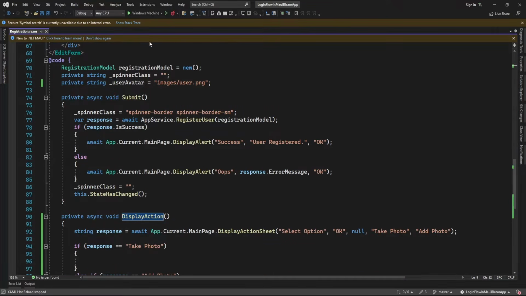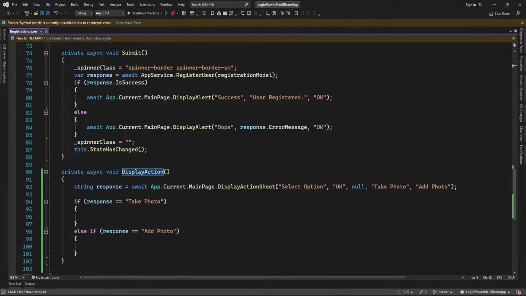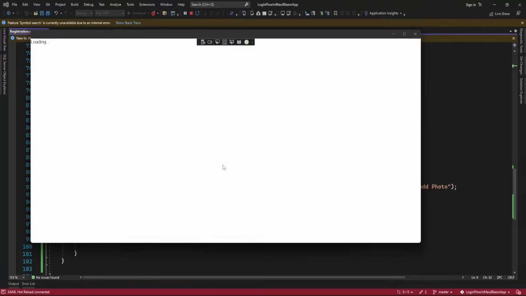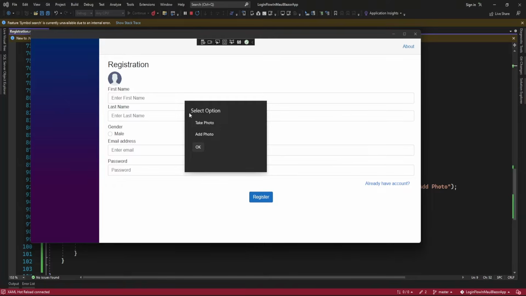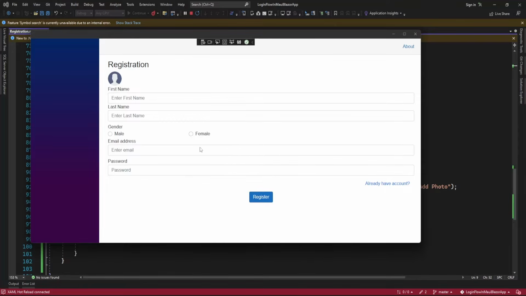Okay, now let me run the application, so we will see whether on the click of the image it displays the action sheet or not. Okay, so here on the click of the user picture, now it's displaying two options, take photo and add photo. So it's working.